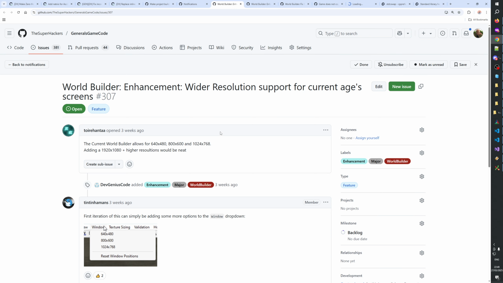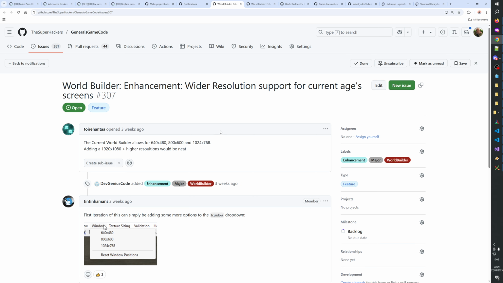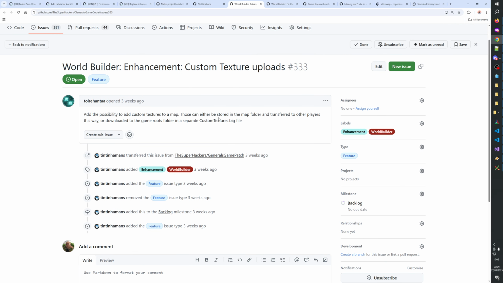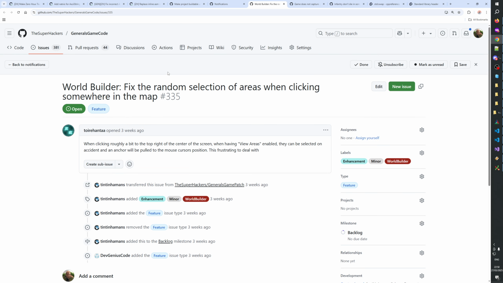Okay, what else do we have? Wider resolution support for current age screens. Custom texture uploads. Add the possibility to add custom textures to a map. Well, I think this would also be like custom models as well, right?